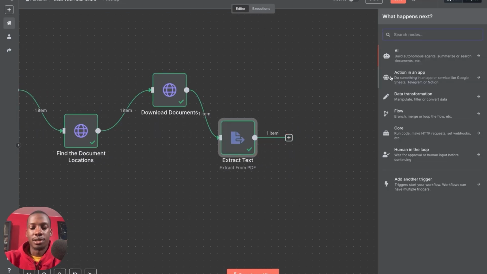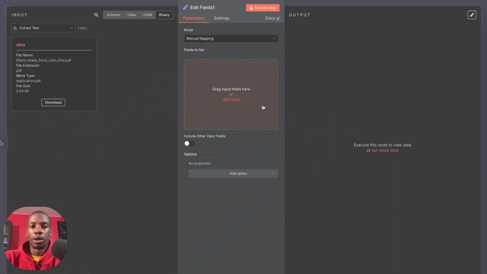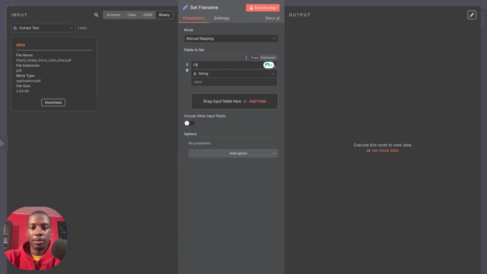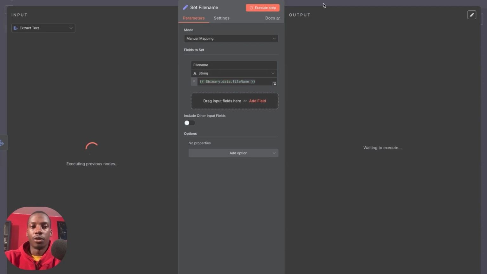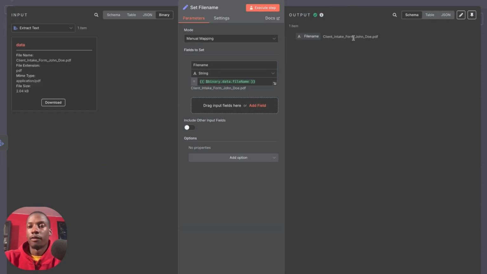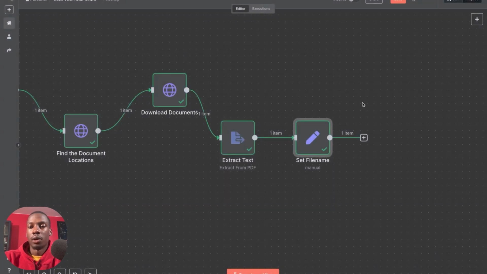What I'm going to do now is have a variable. So I'll do a set variable step, and I will set the file name in this step. I'm going to name this variable file name. The value of the variable is going to be a variable. You just want to copy exactly what I'm putting in here. It's going to be a variable binary.data.fileName. And so now we are going to store the file name into this variable here. And we can use that later on as we start to store things into our vector database. So we see I have the file name here.